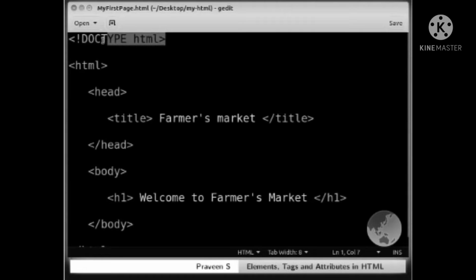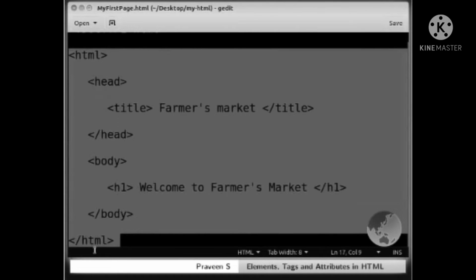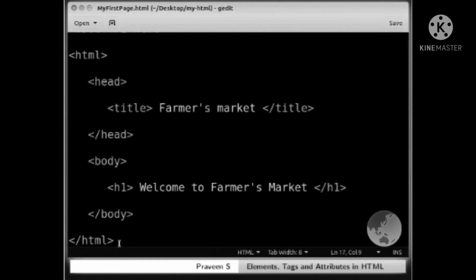See the first line, doctype HTML. Notice that this element doesn't have an end tag or any content. This is called an empty element. The whole program is an example of nested elements. HTML is an element with a start and an end tag. Inside this, we have other elements. Next, we will learn about tags.